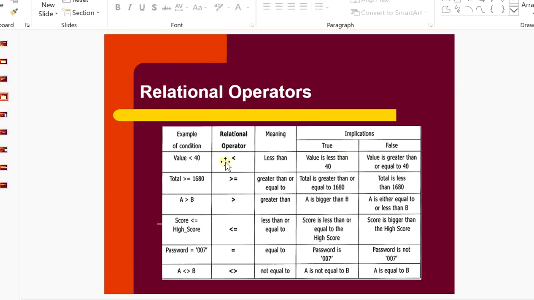Let's have a look at the variety of relational operators that we're going to use here in term 2. In this case, we're going to look at greater than or equals to. Please look at the sequence. It's first this one, then that one. Once again, there's the implication of true and false. We can also look at the greater than, the less than or equal to. We're going to work the majority of the time with the equals.